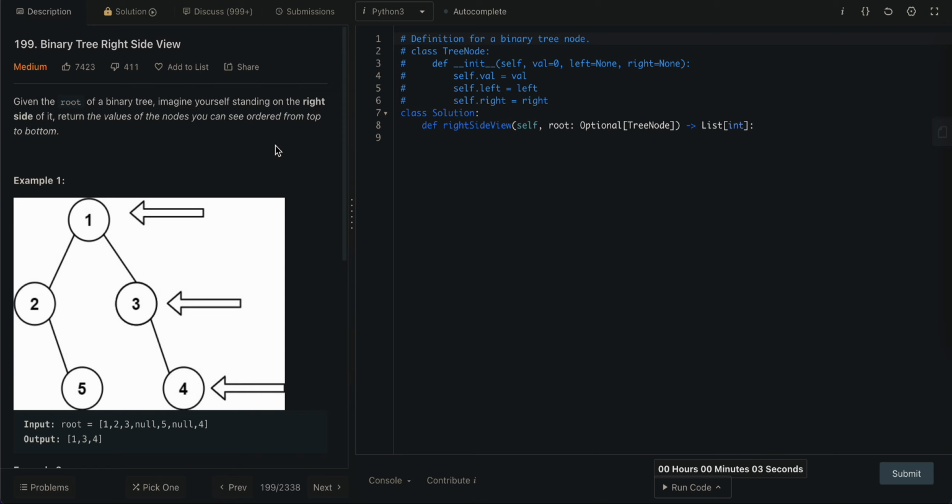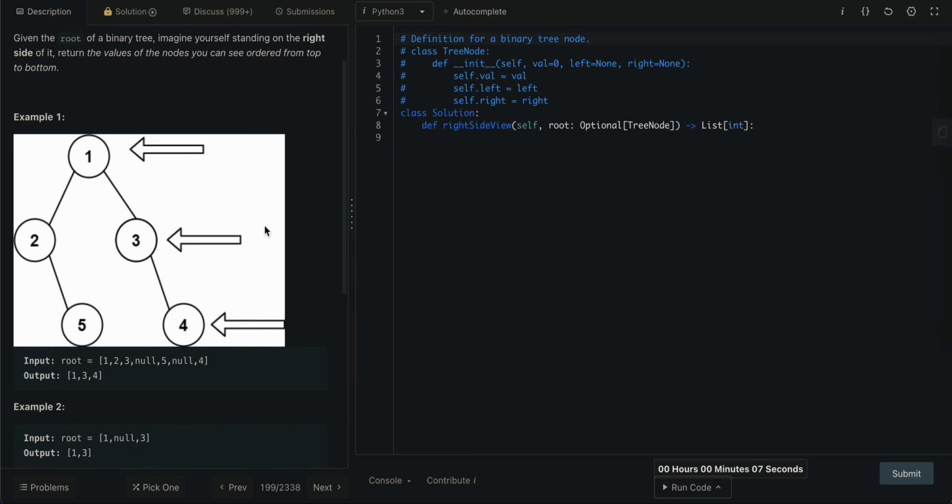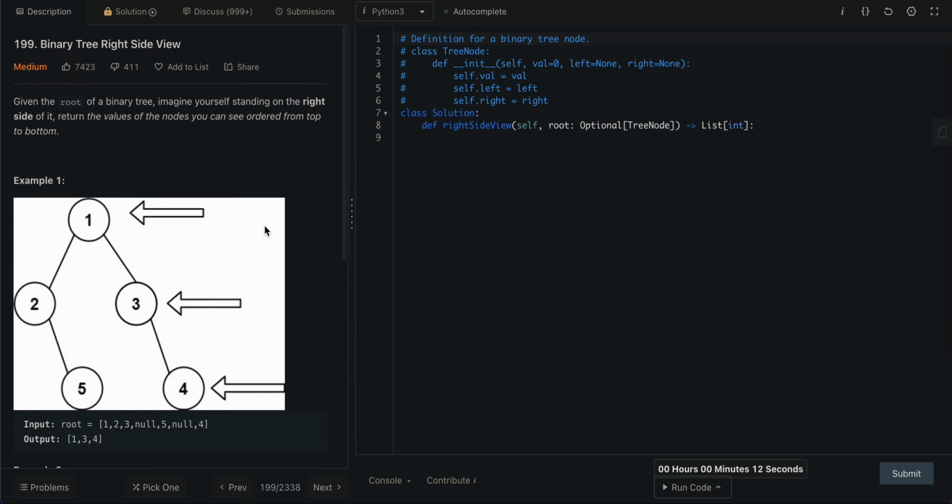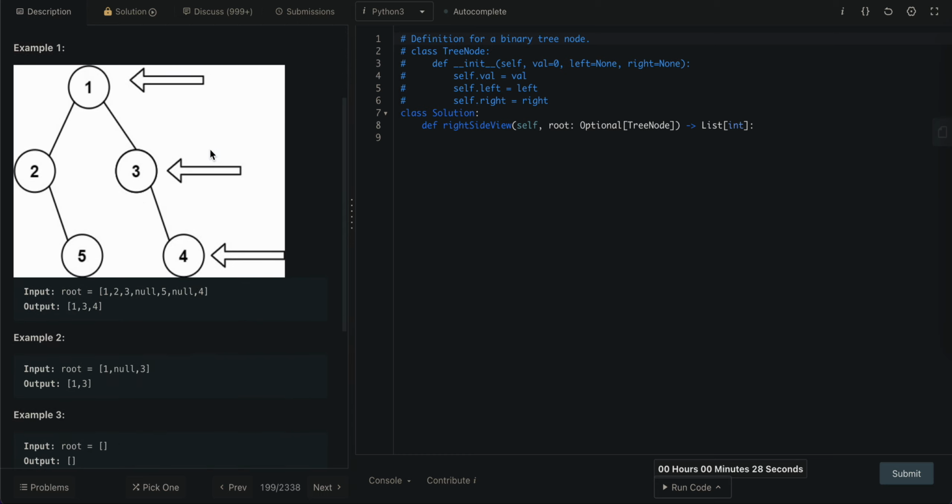Today's Leetcode problem 199, binary tree right side view. Okay, this is easy. Given a root of a binary tree, imagine yourself standing at the right side of it. Return the values of the nodes you can see, ordered from top to bottom.